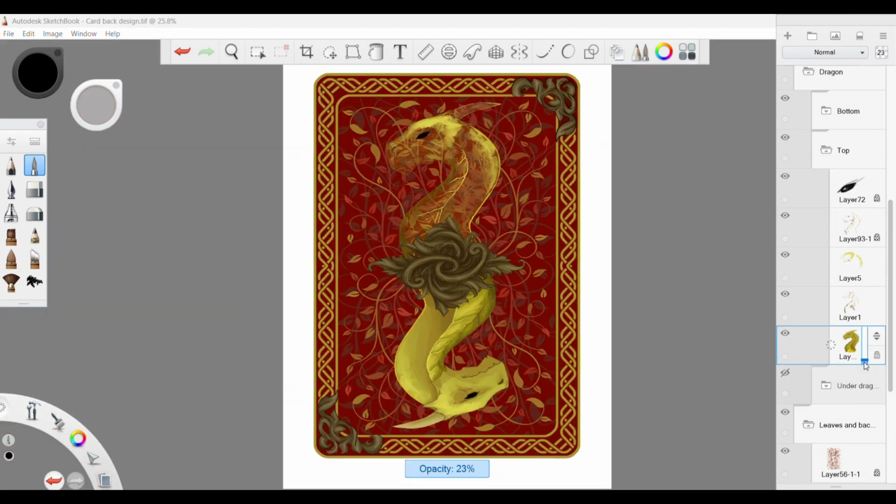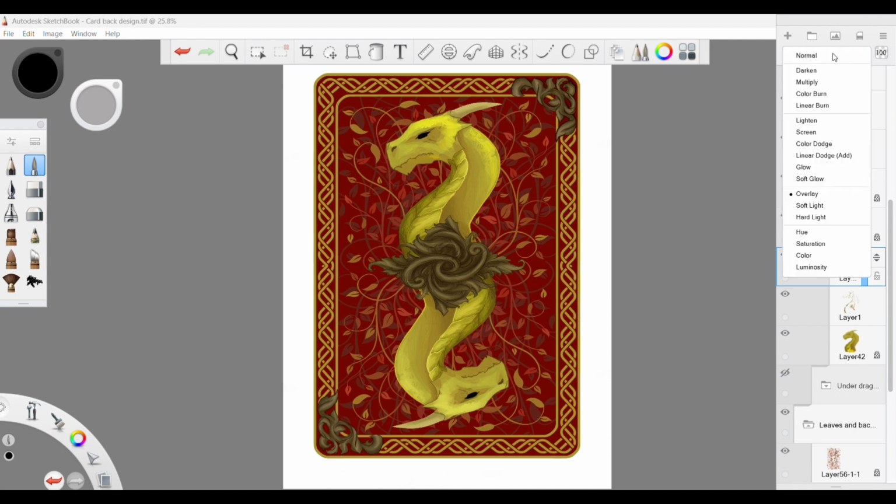This slider controls the transparency of any given layer, and I can rearrange the order of the layers by clicking and dragging on the little arrows. This drop-down menu changes how one layer affects another layer, often giving wildly different effects. I highly recommend messing around with this to get an idea of how it works.